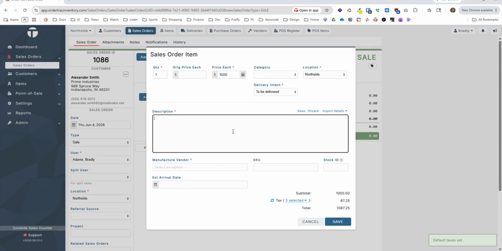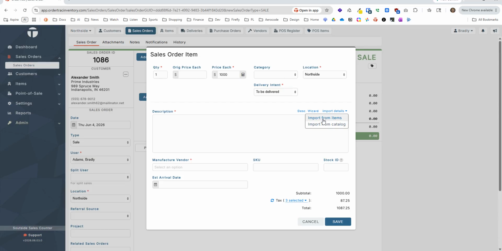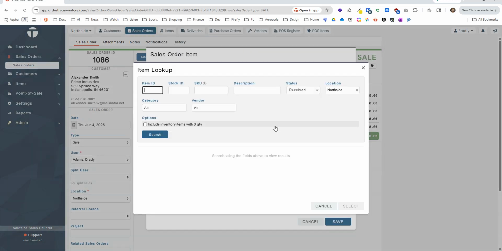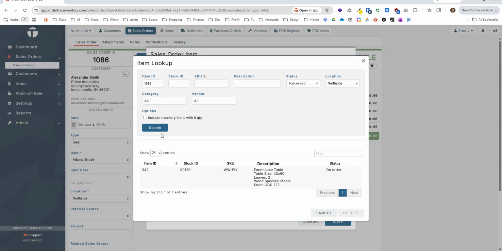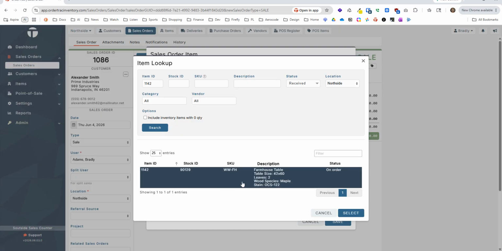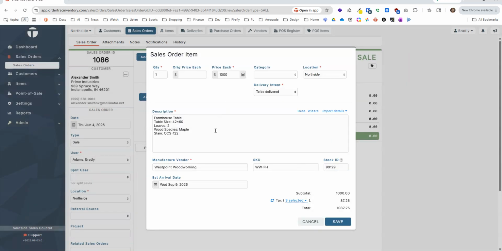Now we could write it all up exactly like we did the first time, where we type in the model and use the description wizard to create the stain and the size and all that. Another option is we can do a quick little import. So if I say import from items, we happen to know what the item ID is, and there it is, item ID 1142. And all we're doing is saving the step of writing it up. When we know that we've sold it before, we can just select it, and it just copies the details to this item. So it didn't alter the other item at all.